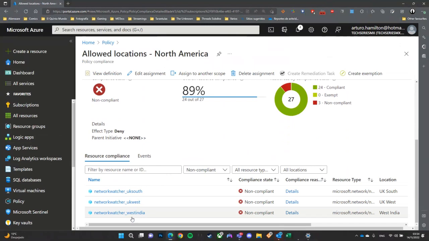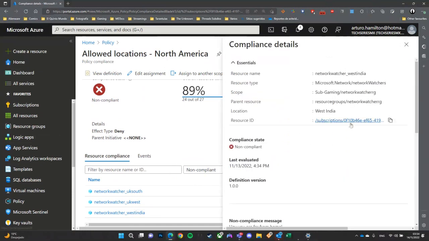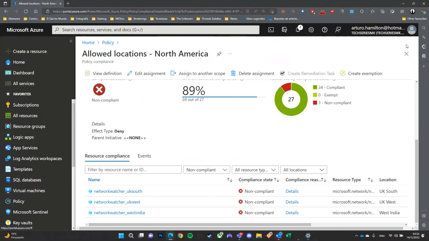I can do something about it, folks. I can open, for example, the network watcher, check the details, and see what's the error. It's in West India, it's non-compliant, and that was the message I added. You are far from home. I, the owner, have to manually move this specific object to a new region. Okay? That's an important thing to consider. Now, to wrap up this, we'll take a small break.